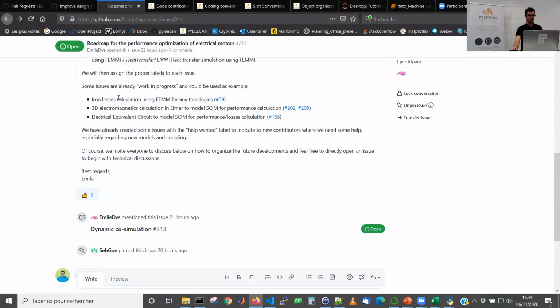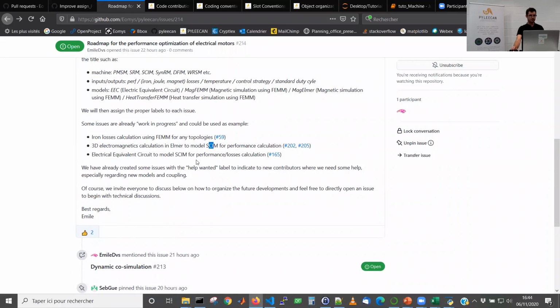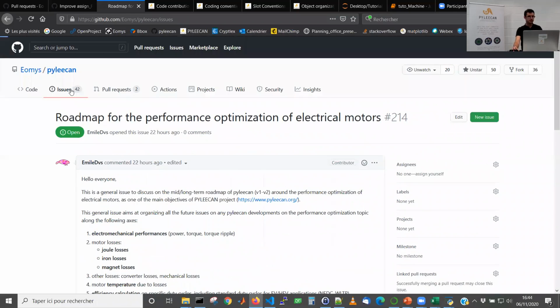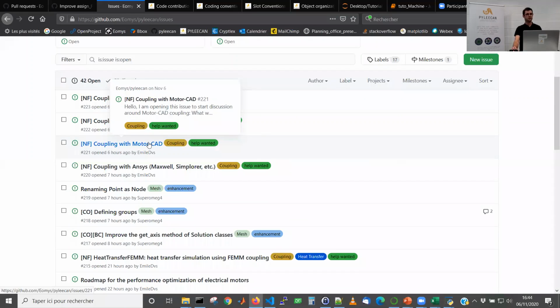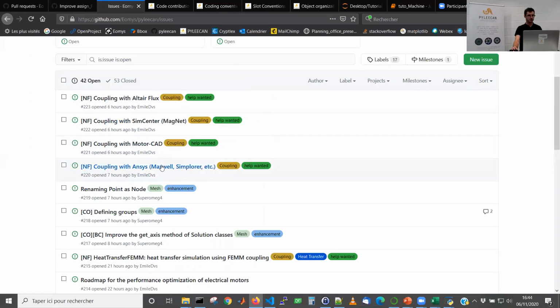So this issue about iron losses. We also have an ongoing issue about the coupling with Elmer and GMSH for the 3D electromagnetic calculation of squirrel cage induction machine. And we also have an ongoing issue on the electrical equivalent circuits of squirrel cage induction machine as well. And then we have created, as I said, several issues, and for the moment, nobody is working on them.